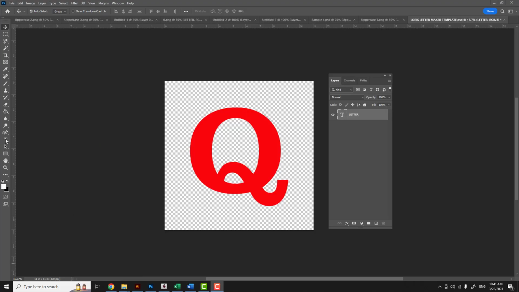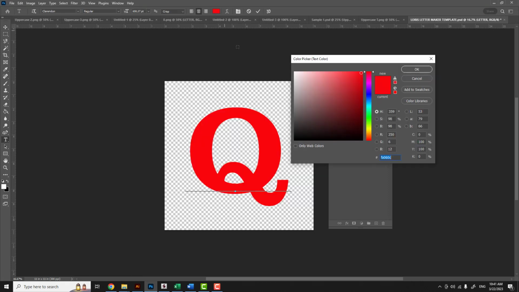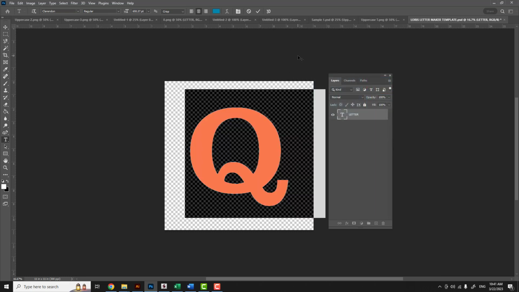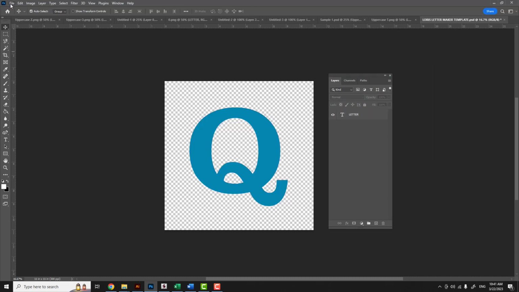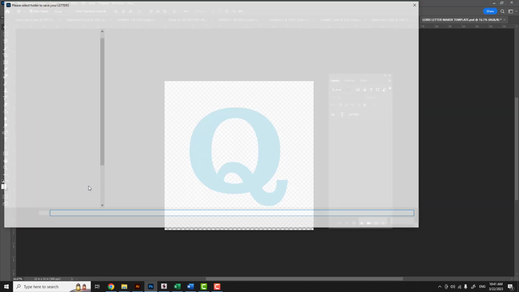So the first thing you need to do is open up one of the templates. This is the 6-inch template. So you can select your text and change the color to whatever you want. We're just going to start with a simple text in a 6-inch size, and we're going to choose a color that's easy to see on your screen. We've chosen a nice blue color. We're going to go into our scripts now and run our script.